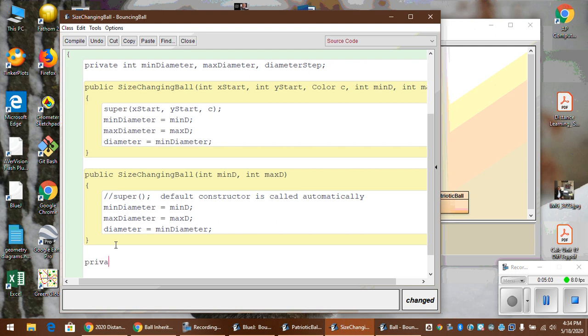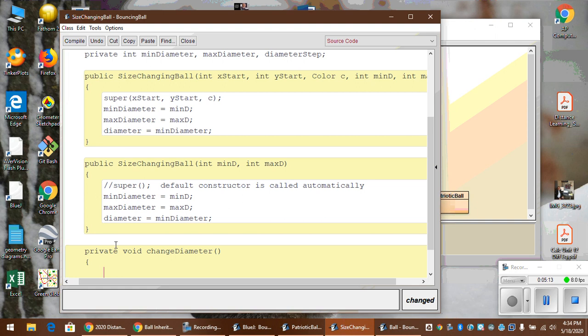We're going to do this thing where we change the diameter, and I'm going to make just a quick method called changeDiameter that's going to change the diameter. And I'm making it private because I'm only going to call on it inside this class. And the way it works is this. I'm going to take my diameter, make it plus equals diameterStep, which I just realized I never initialized.